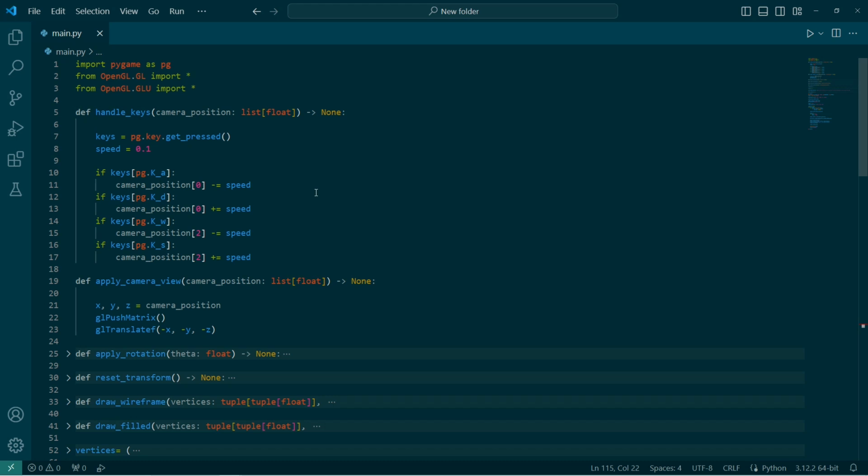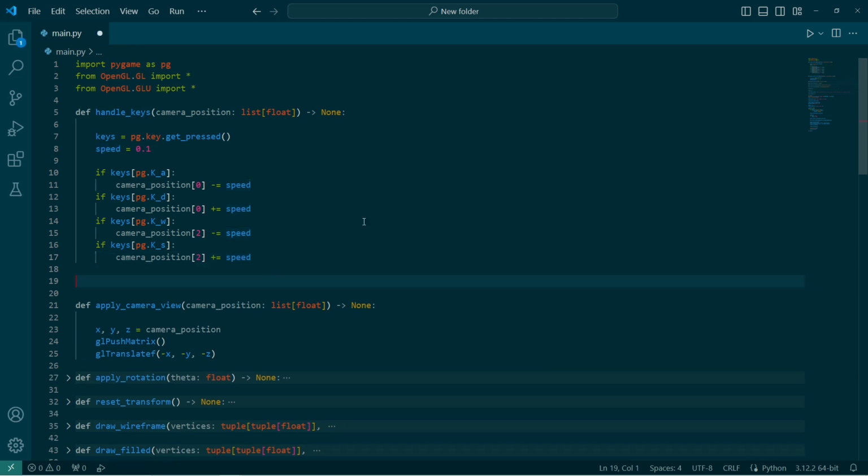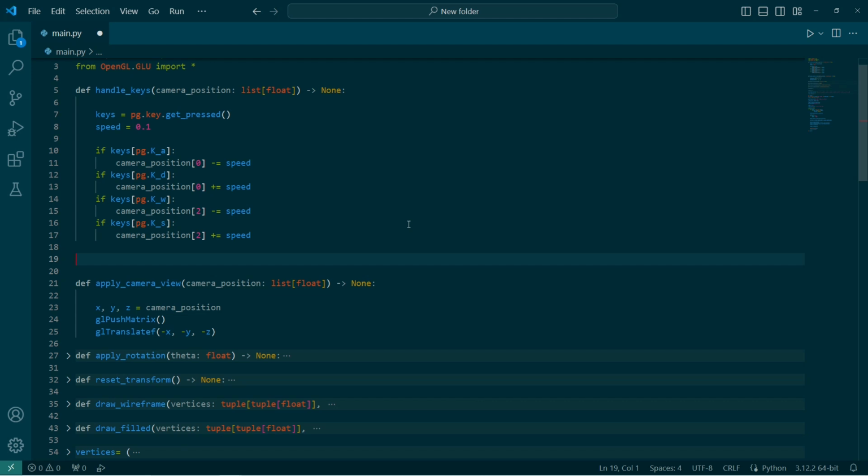So, there are sort of two stages to this. One stage is similar to handle keys. We're going to make a handle mouse function which reads off the mouse's position and updates things. And then the next step is we're going to incorporate that information into our camera view. And we'll talk about that. So let's go ahead and make the handle mouse function.